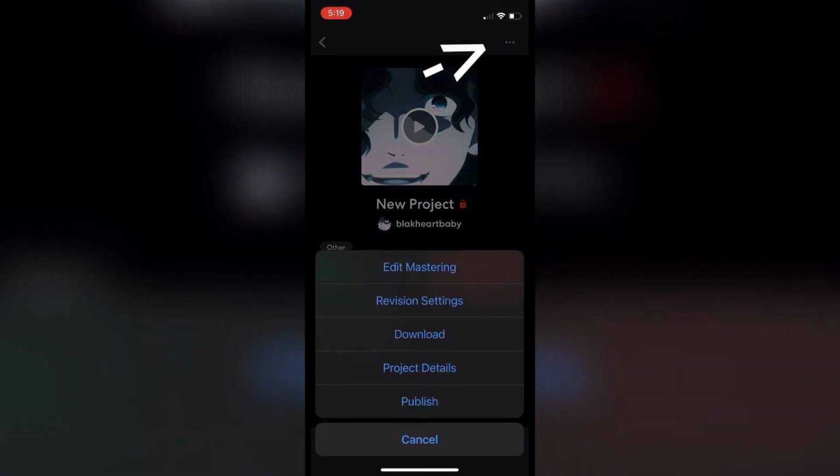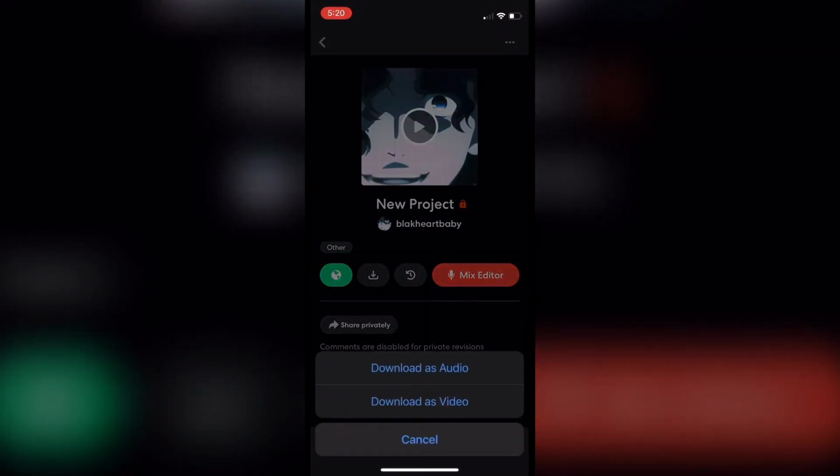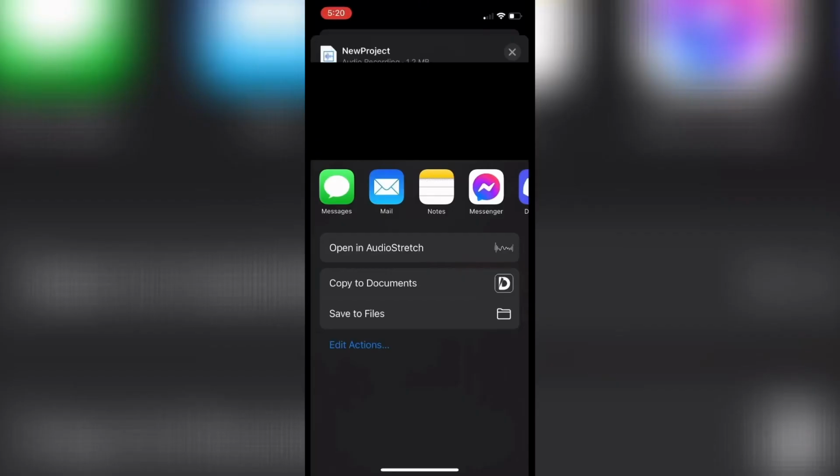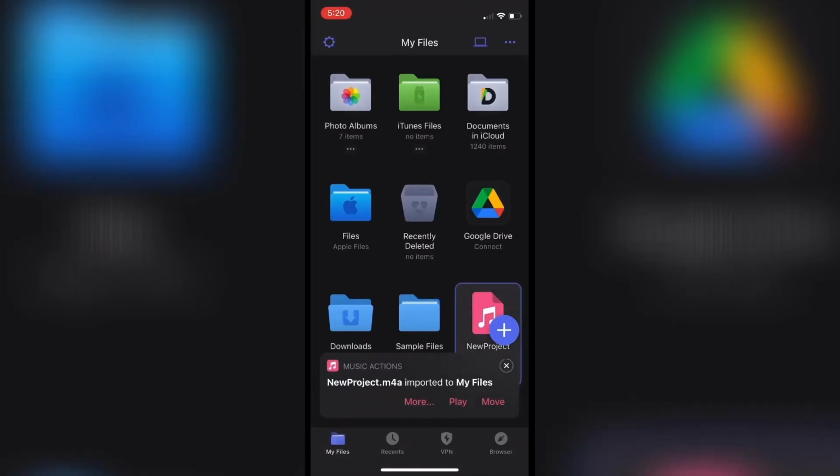Once you click on the three dots, you should see edit, mastering, and all sorts of stuff. Ignore all that. What we want to click is download. Alright, now hit download as audio. Once you've done that, scroll down to copy to Documents. Click that and you should be sent to the Documents app.